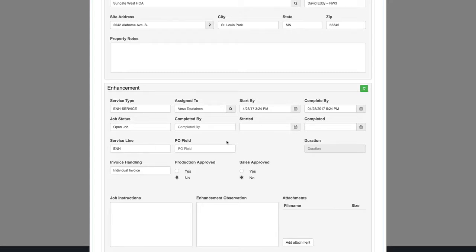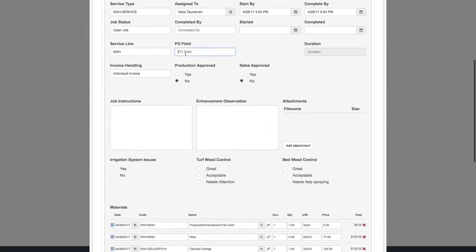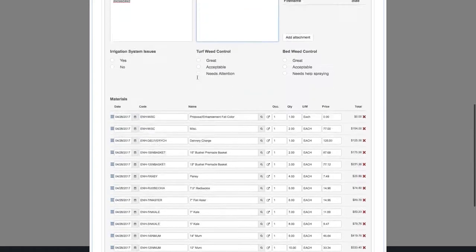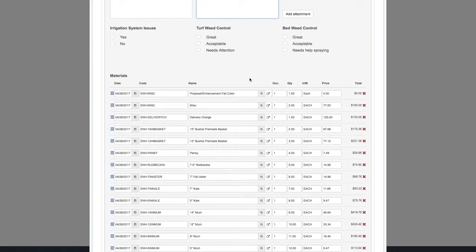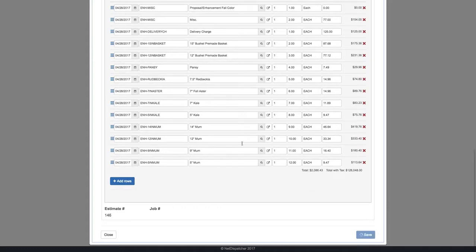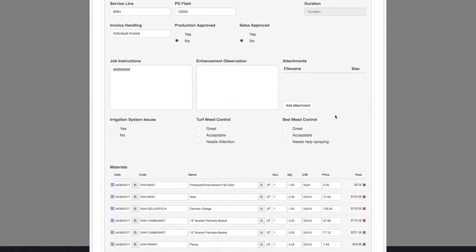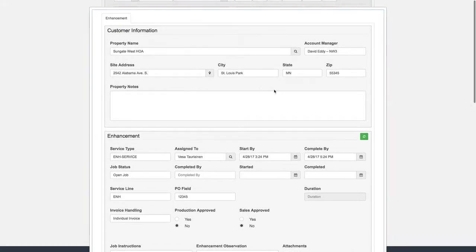It's an enhancement service line. If we did get a PO number assigned at this point, I can fill it in. Any job instructions would go here at this point, and all the products will follow from the template, and we can click save. And now this goes to our production queue.